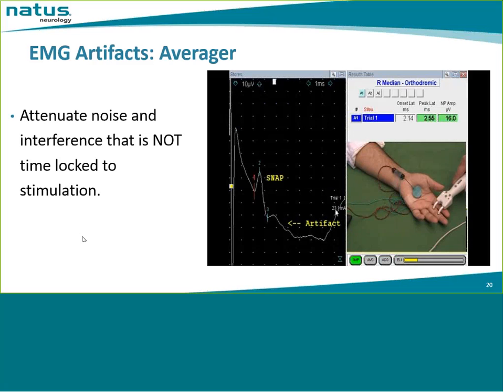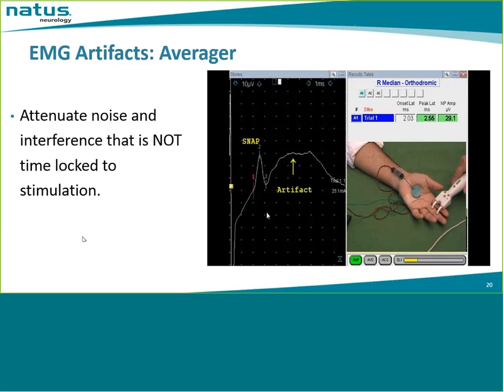Now keep in mind that averaging is not a substitute for poor technique. We should always make every effort to reduce the ambient noise and interference, because a single bad trace can significantly affect the waveform of the averaged response.